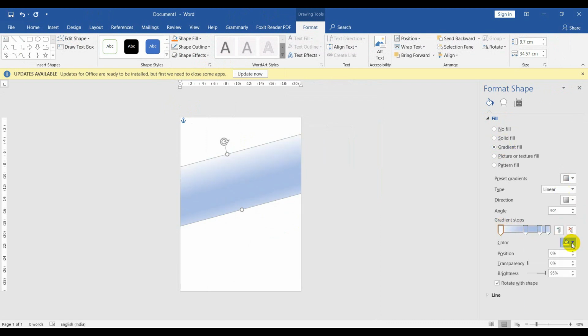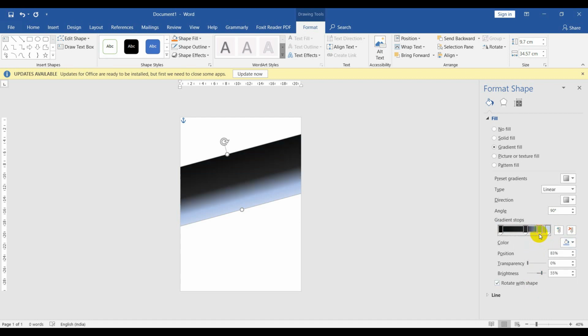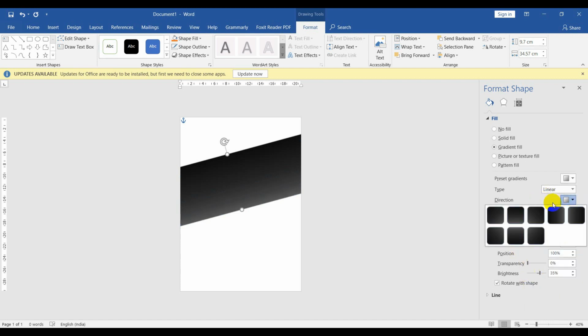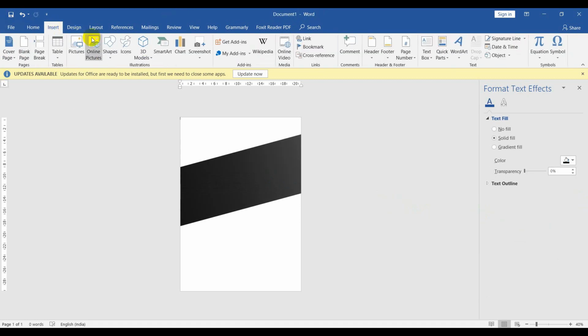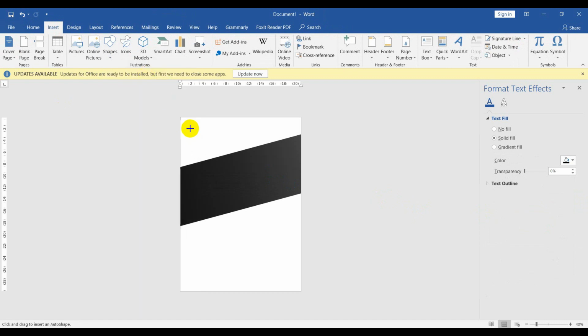Now click first point, open color box and choose this one. Again click this one and here I'm choosing 15% lighter. For third point choosing this one and choosing this one for the last one. Okay, now change its direction to this one. Now go to insert, select shape and take rounded rectangle shape and draw over here.